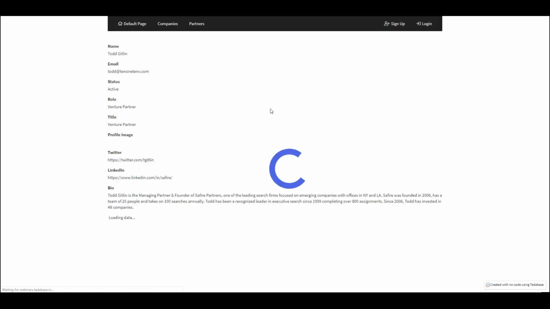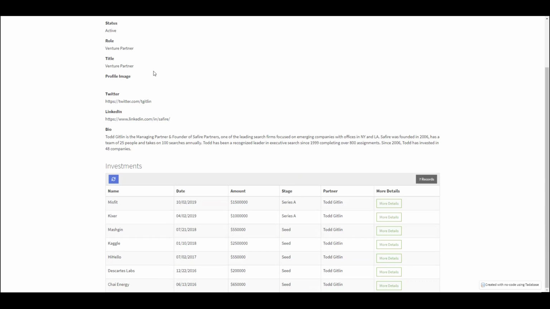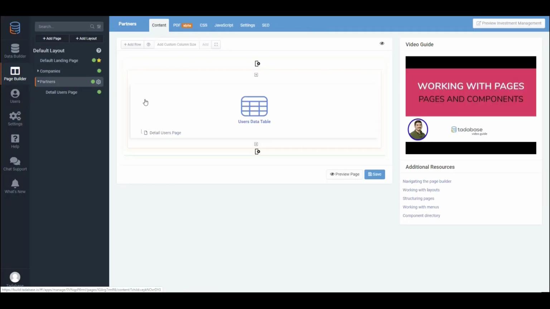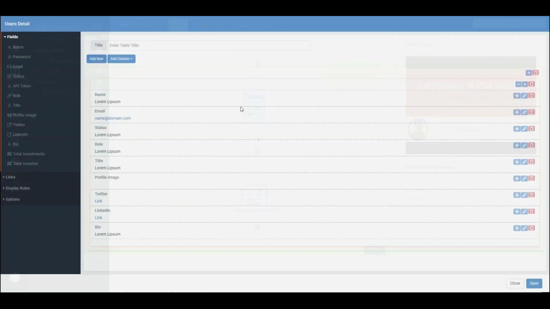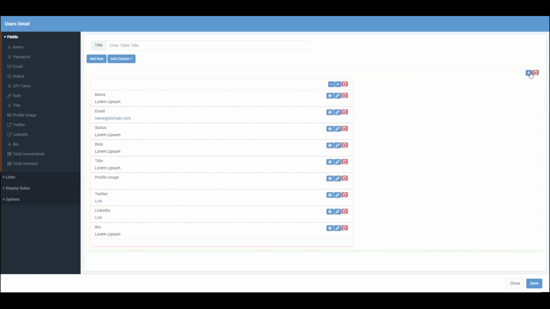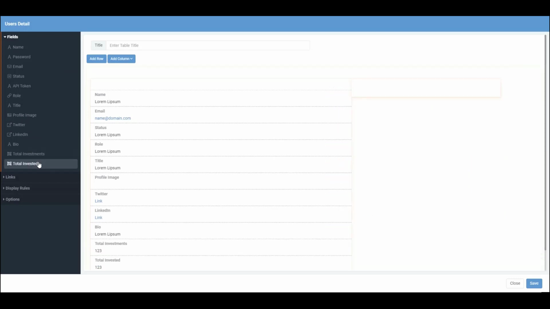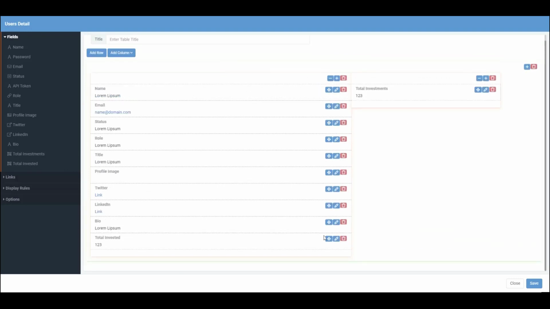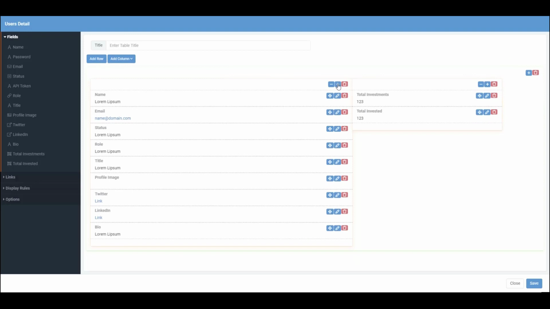And inside the details, we can do the same thing. We can add that same field here at the top by just opening up that partners page, opening up the details, and here we can add those columns. So let's just organize this a little bit again. I'm going to shrink this column, add a new column here, and we're going to put in total investments, total invested. So we can see that on the side.